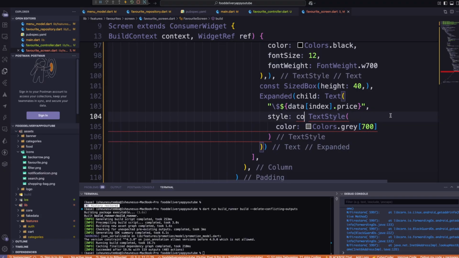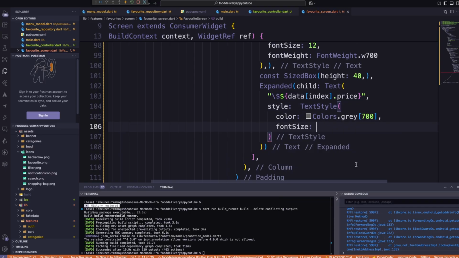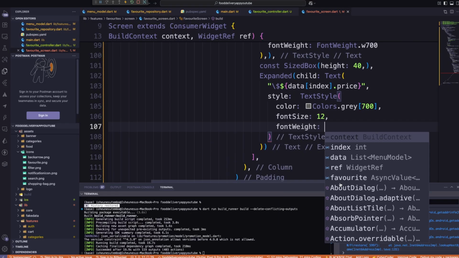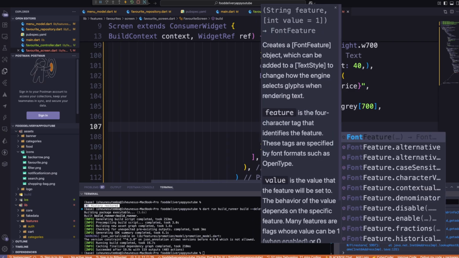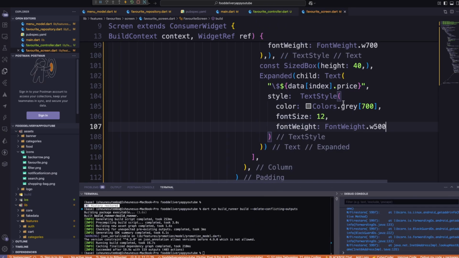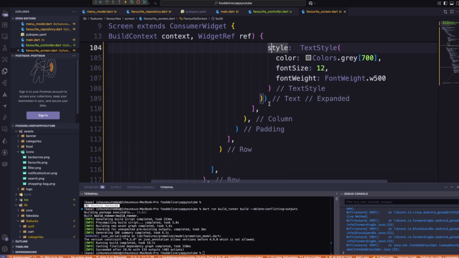Right, so let's remove the constant, and then the font size is going to be 12, and then the font weight is going to be W500, like this, right? So we are done with the middle part, right?